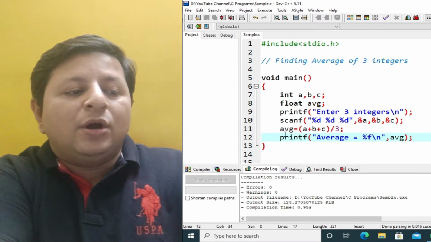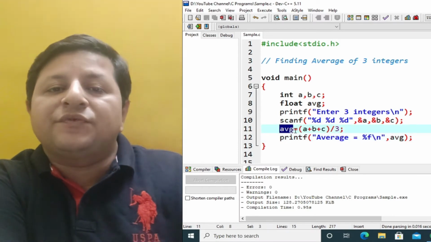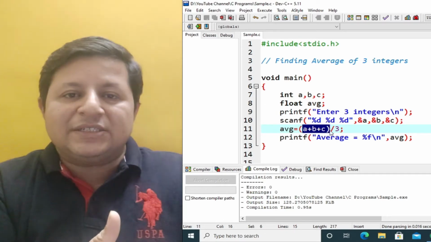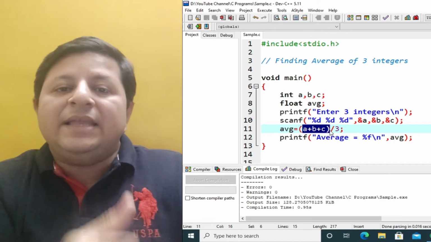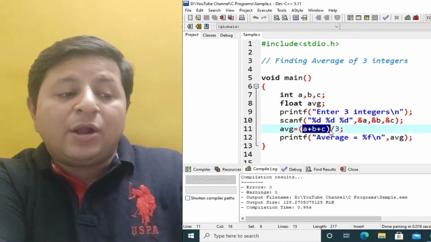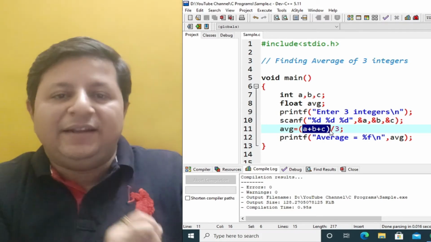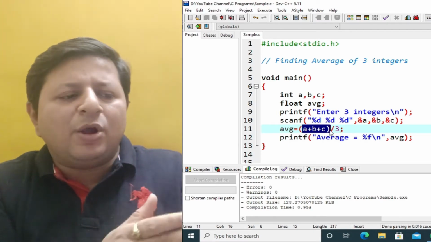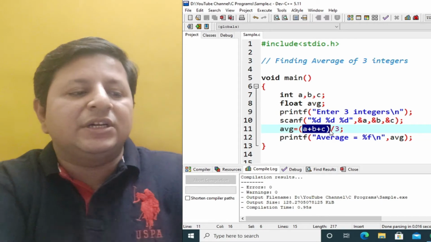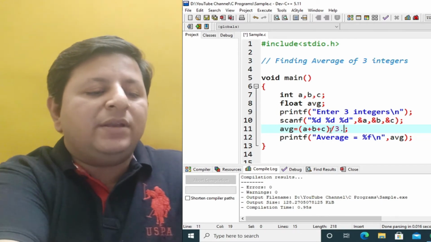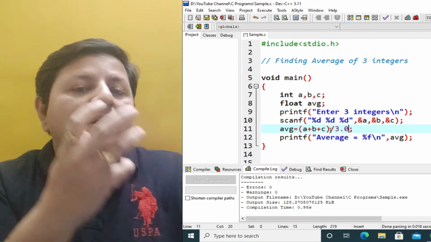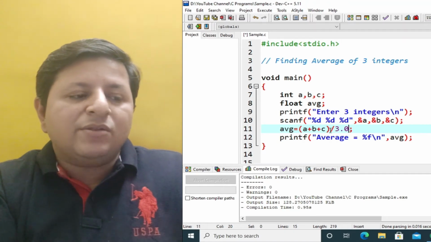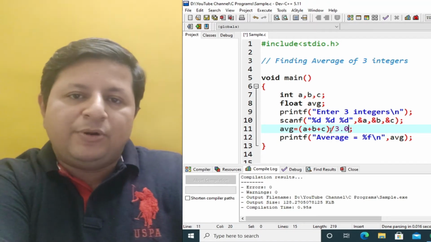The problem is, even though your average is float, a plus b plus c gives an integer answer, and divide by 3 is also an integer. Because of that we have int divided by int, so the answer is obviously given as int. Here we can also do typecasting, but because on the other side we simply have 3, which is an integer, I can very easily make this 3.0. If on both sides we had variables, then we would have used typecasting, which will also come ahead in some programs. Now I'll be able to get the correct output.